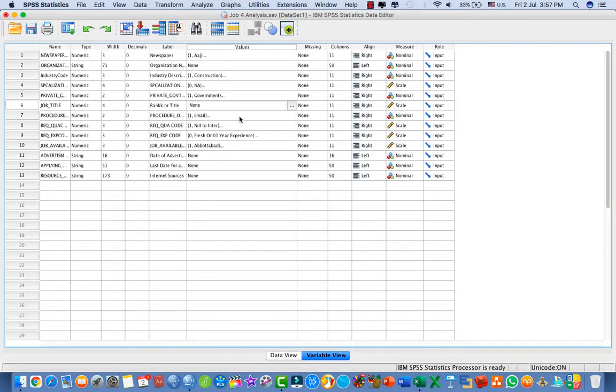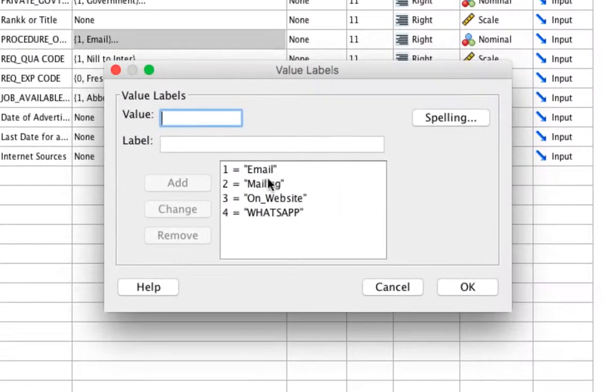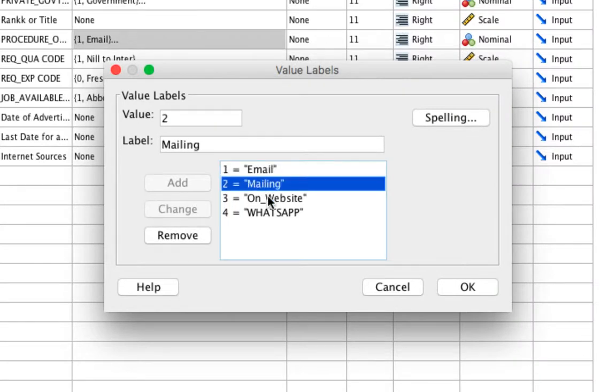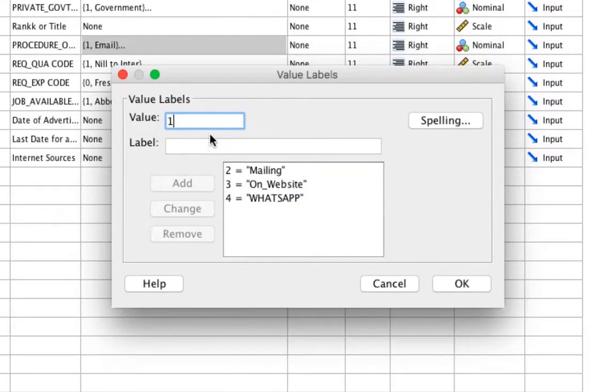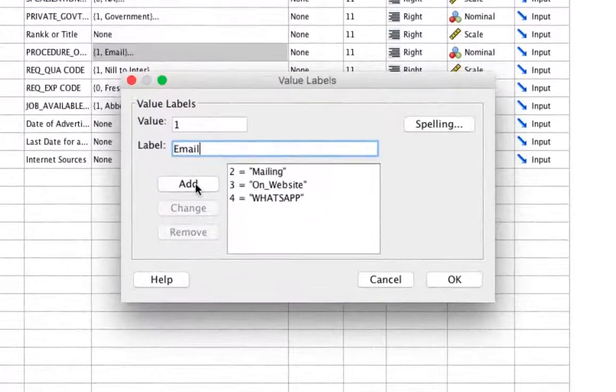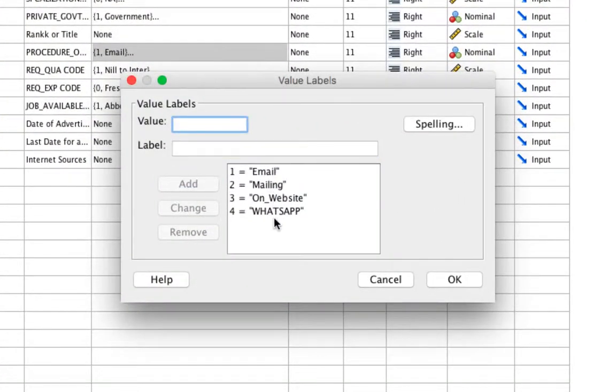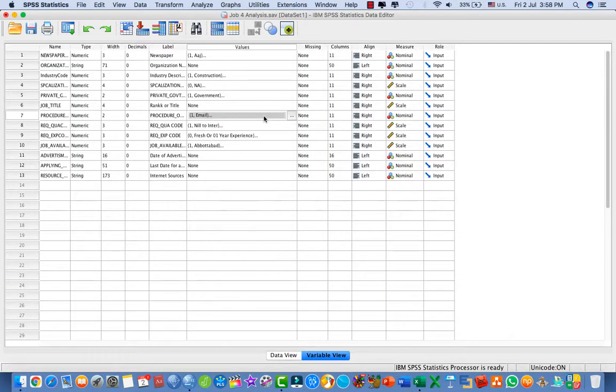So the trick is about values. Here we have four values: email, mailing, website. For example, if there are only four values, then you will write here email, put the label of email, and that's it. Four values only, and you can do it very easily.